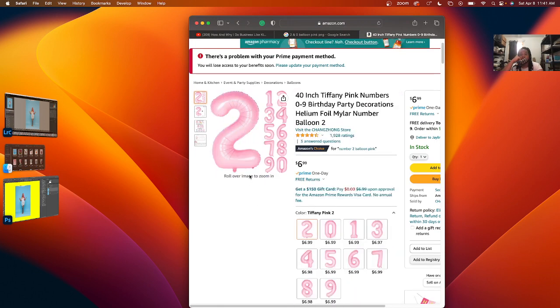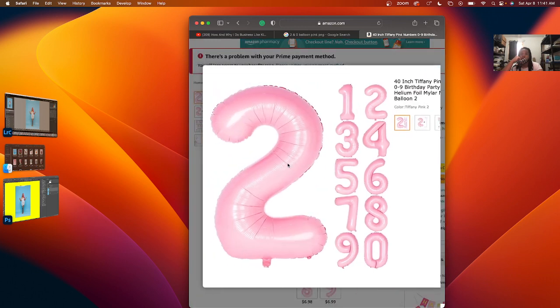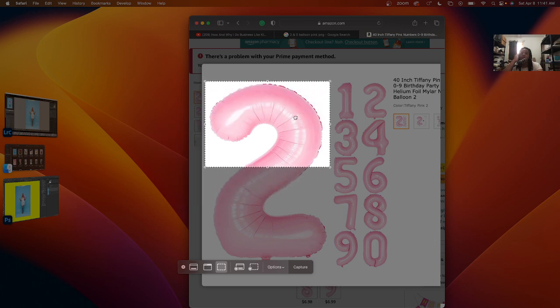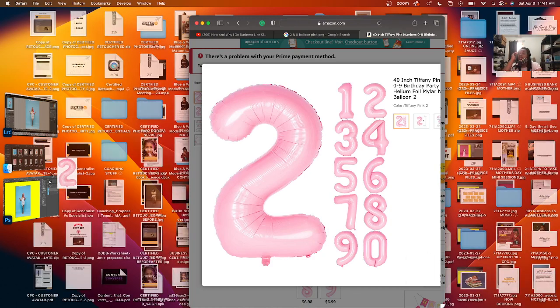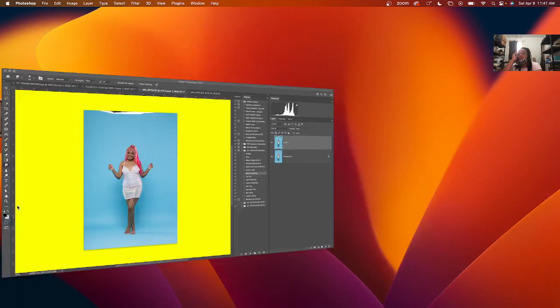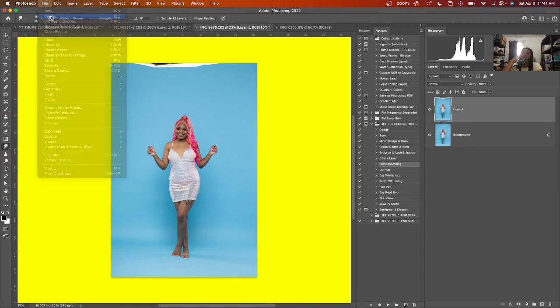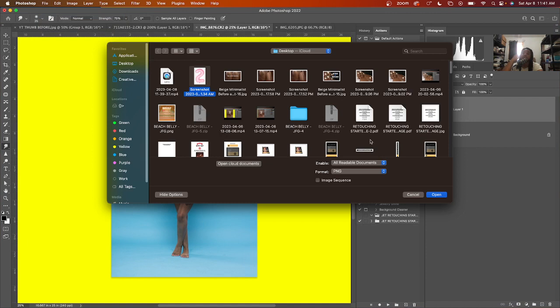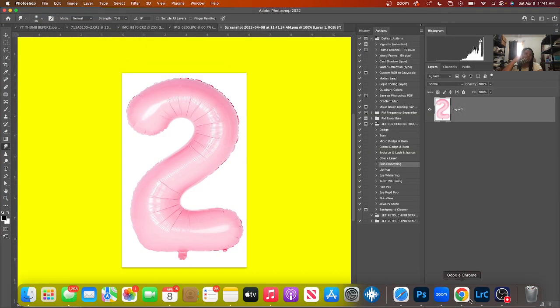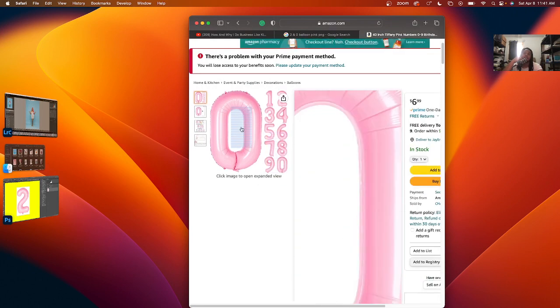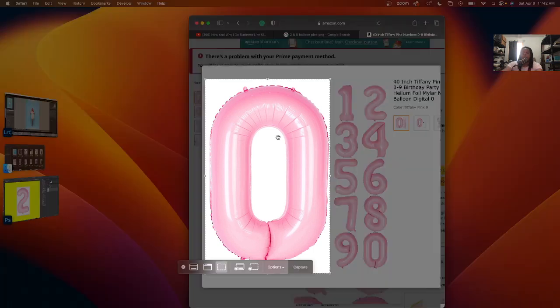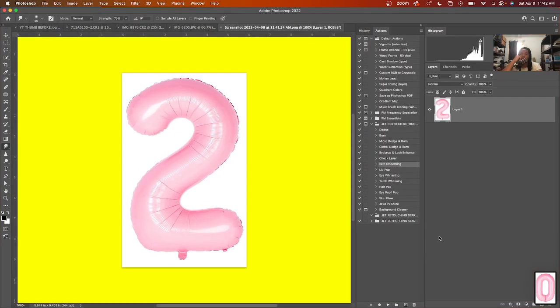Okay, so what we're going to do is we are going to zoom this in, make a screenshot of it. Take it and drag it into Photoshop. You can open it up in Photoshop, actually. And we're going to do the same thing with the other balloon. Get the 0. Open this up in Photoshop. Cool.